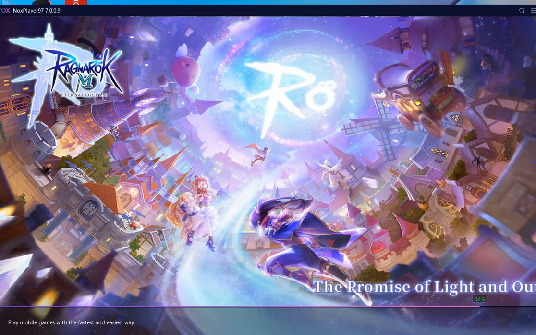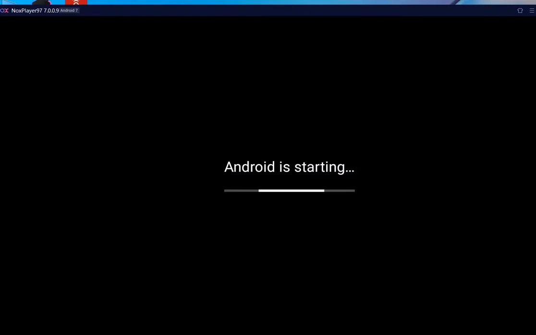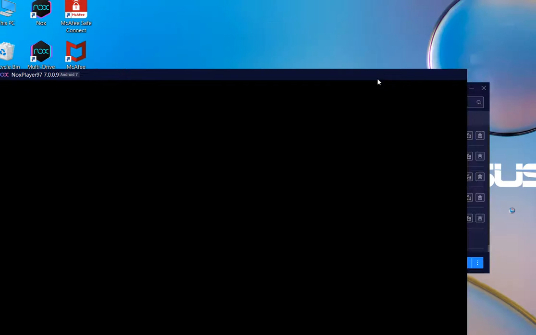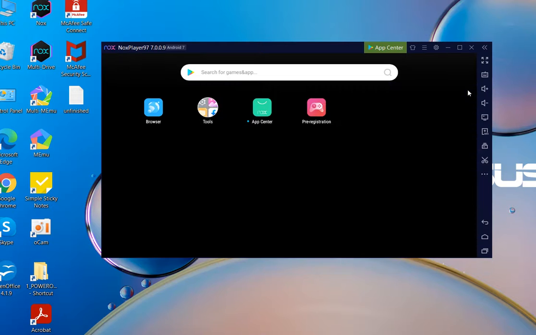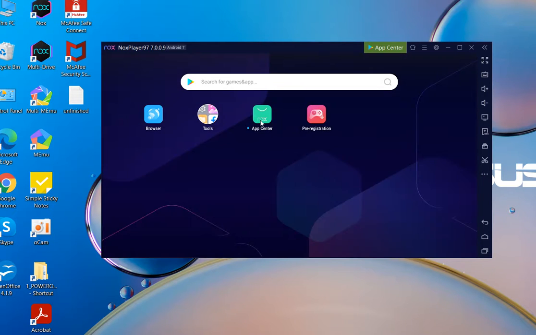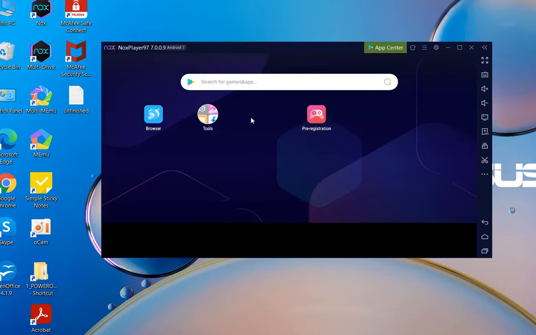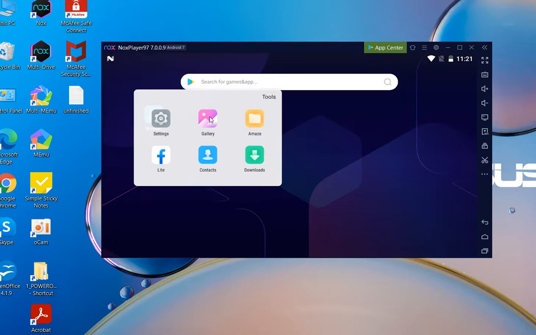You should have your email ready or your KakaoTalk information ready. It's best to put everything on a spreadsheet so that you can monitor how everything is. Once it opens up like this, you can make it a little bit smaller so that you won't have to worry about the size. You won't be needing the App Center or the pre-registration, so it's best to just put them in the tools area.